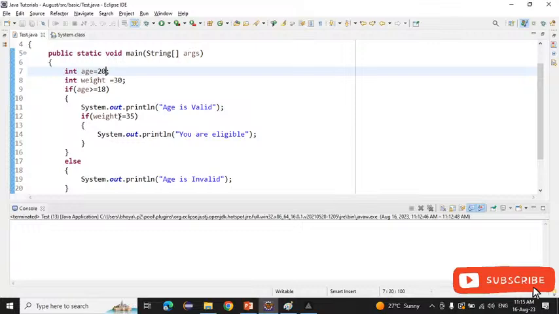Age is valid. After that, you are eligible. It will not print. You are eligible. No. See, we will check the condition. First, it will check the if block. The outer if block, it will check. This is the outer if block.